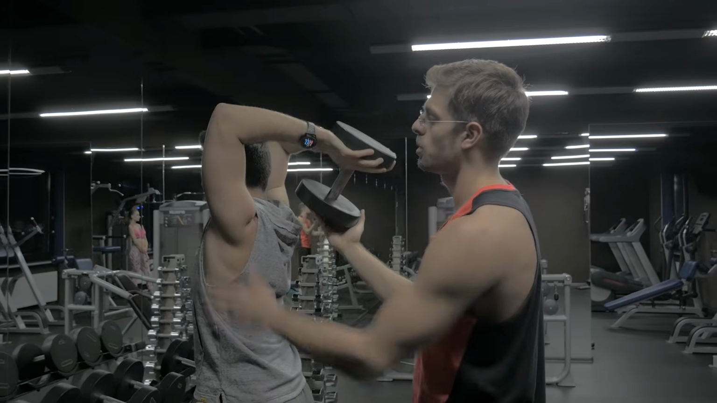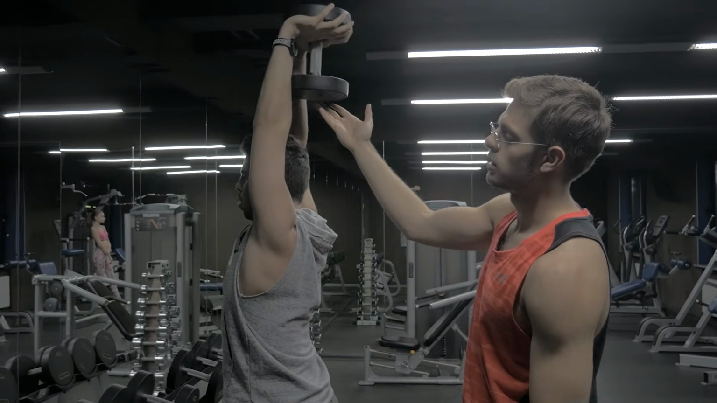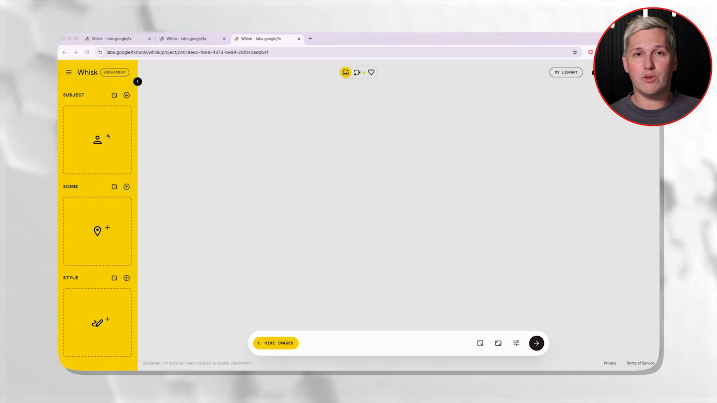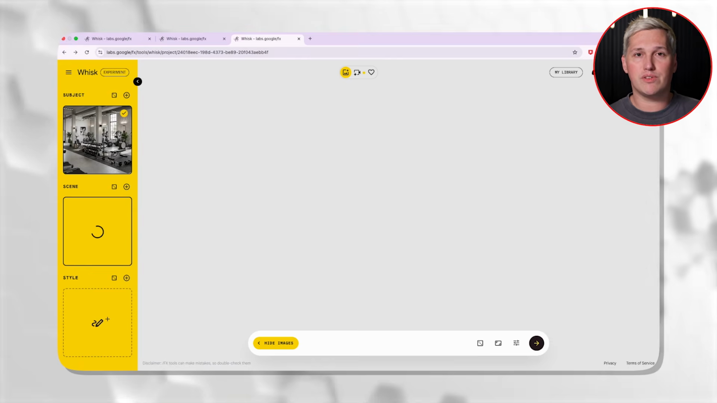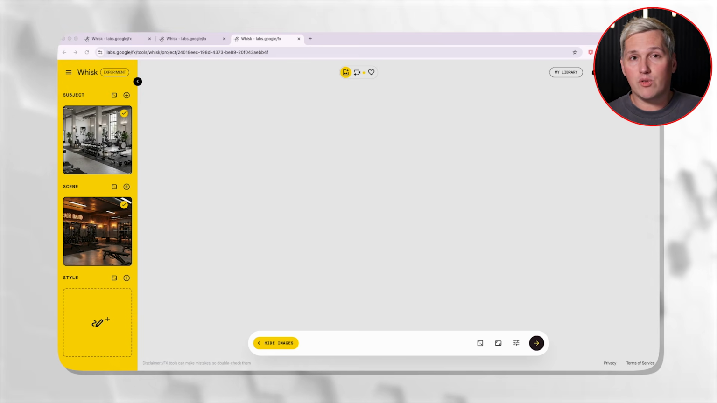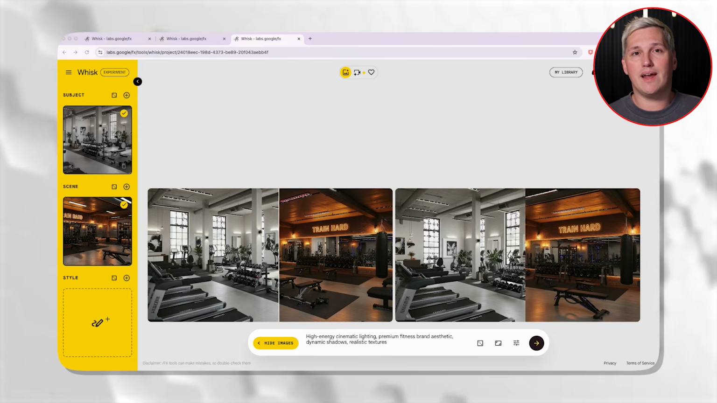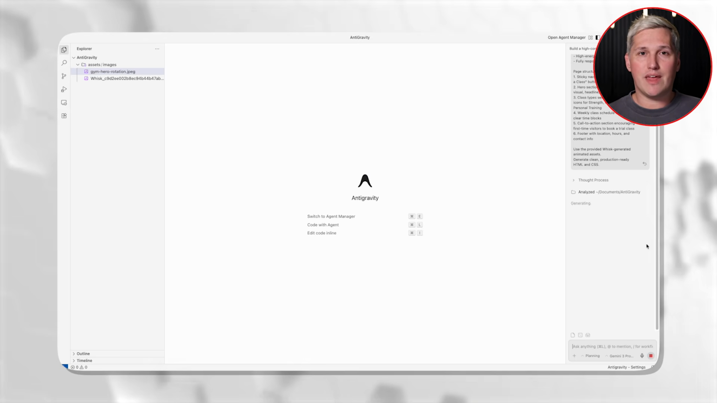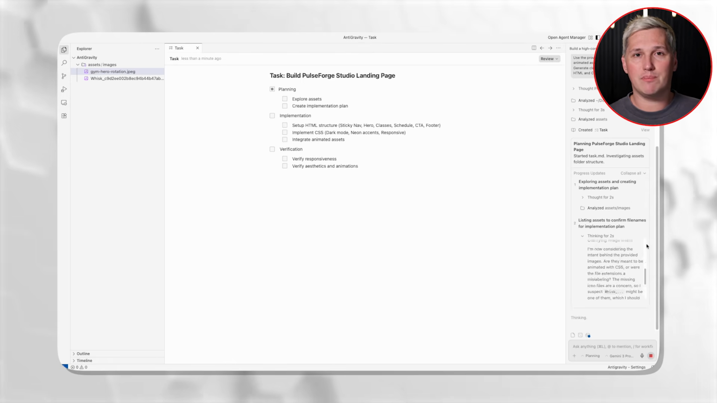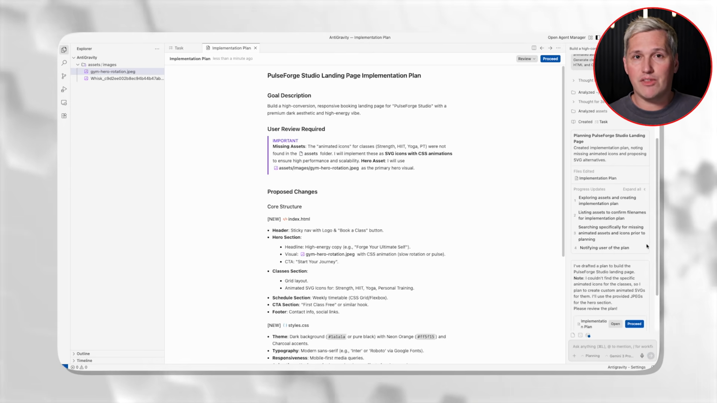Imagine you approach a local boutique gym that is still sending people to their Instagram for class schedules. You offer them a custom booking page with animated hero graphics showing their equipment and space. You use Whisk to generate those visuals, maybe a rotating shot of their signature workout area, maybe animated icons for their class types. Then you feed everything to Anti-Gravity with a prompt describing the layout, the color scheme, and the functionality they need. 4 hours later, you deliver a complete website.